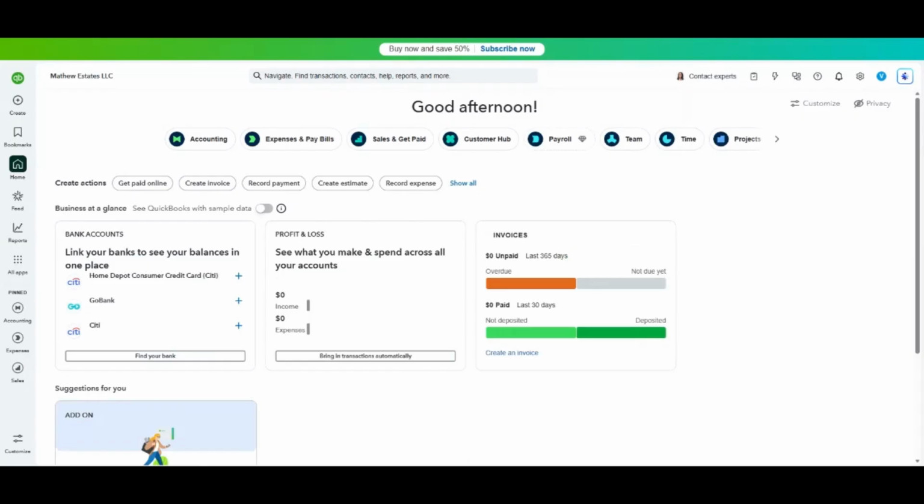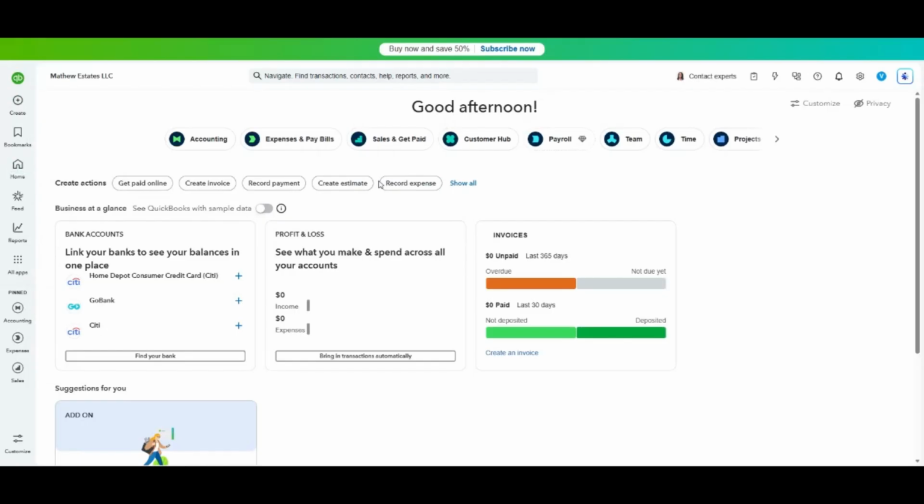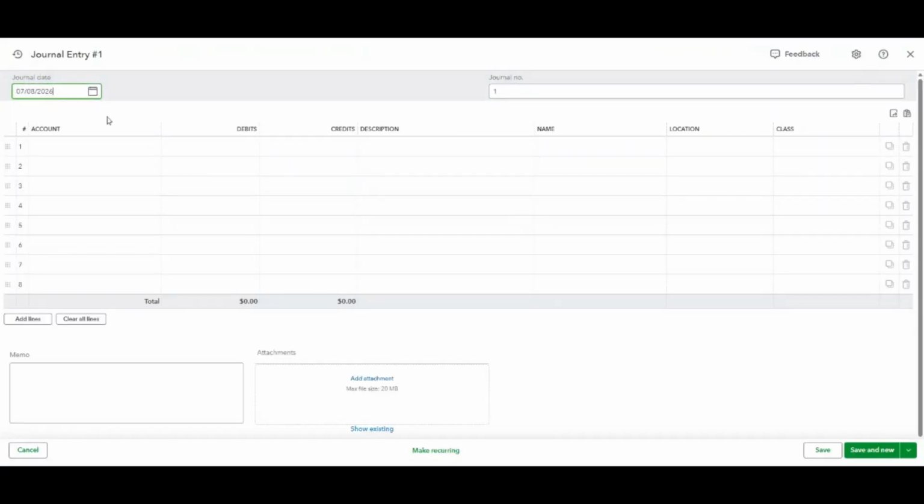We'll assume this is the first time we are recording in QuickBooks Online, so we'll first pass a journal entry to record our asset, which is our building property that we have rented out, in our books. To create the journal entry, we click on Create at the top left-hand corner and select Journal Entry under the Other column. We'll choose January 1st, 2026 as the date of the journal entry.